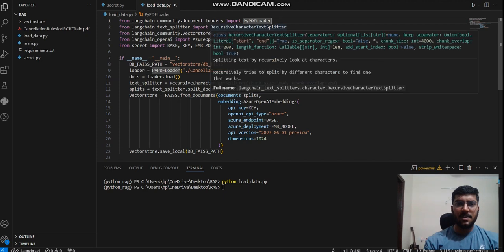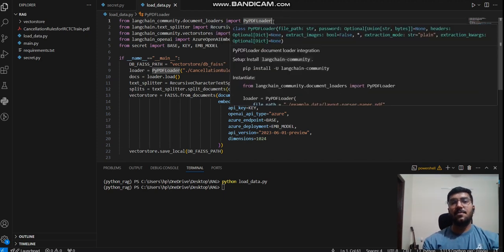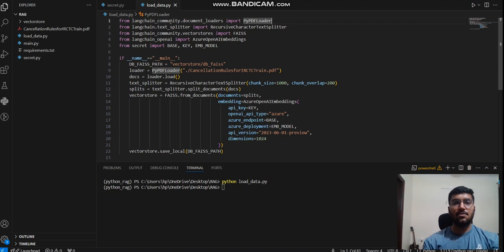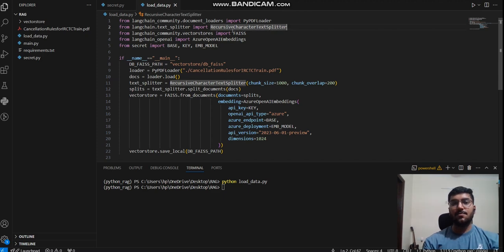So the very first thing here I have imported is the PyPDF loader from the LangChain community. So you also have to install the LangChain community. तो यहाँ से I am importing the PyPDF loader because we have a PDF file. Second thing that we are going to import is the recursive character text splitter. So this is for the splitting the text. Third is from the vector store of LangChain community, I am importing the Faiss.